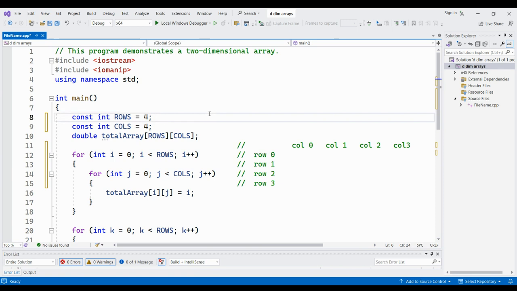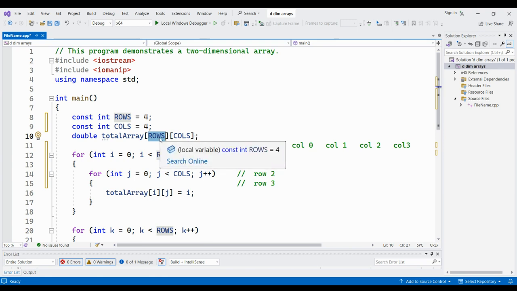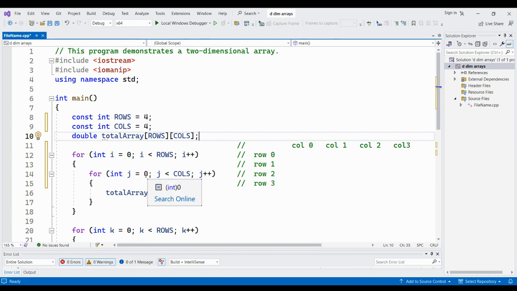So I'm making a 4x4 array. I'm defining and assigning two constants, rows 4, columns 4. So always know that the first one of these in the square brackets is always rows, and the second one is always columns. All right, populating this 4x4 two-dimensional array.